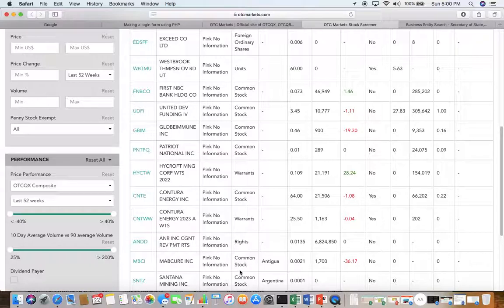Okay, how about this one here? We have MBCI, Mabcure Inc. It's pink, no information. It's a common stock. It looks like it's below 0.06 at 0.0021. The volume is above 1,000. We have 1,700 shares traded. And let's click on that. All right, so we're going to click on that.